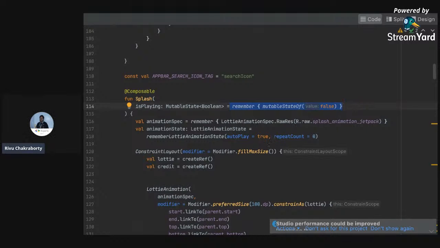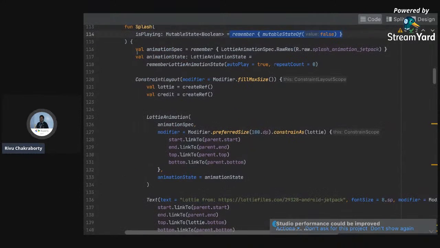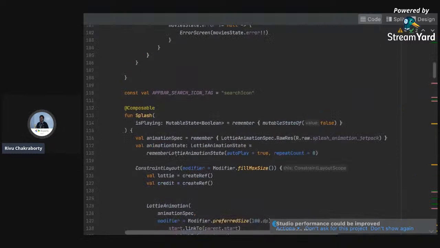So yeah, and when we have actually shown the splash screen, right, we are measuring whether the animation state has progressed 100% or not. So when animation state has progressed 100%, it will be 1f. By default, it starts with 0 and then 0.1, 0.2. That way it goes across 0.9 and 1. So 1 means it's completed, and when the animation is completed, we are setting the is playing value to true, basically.